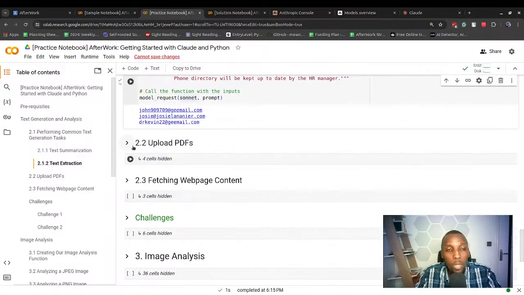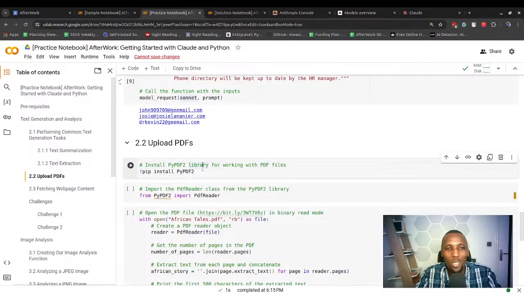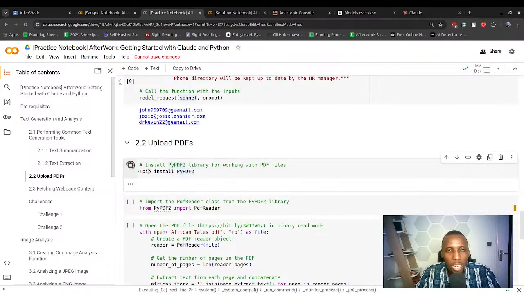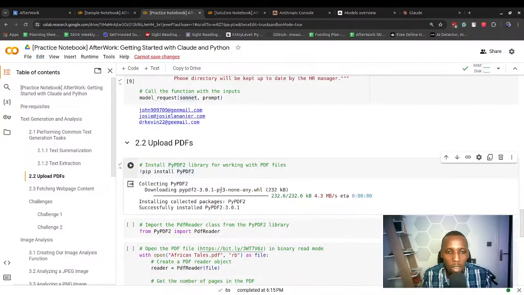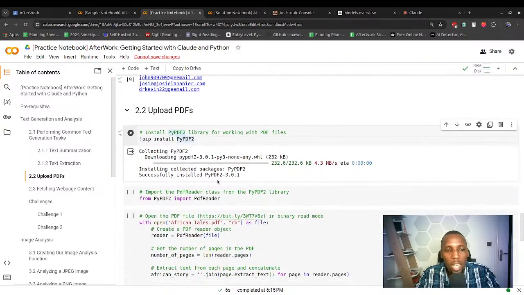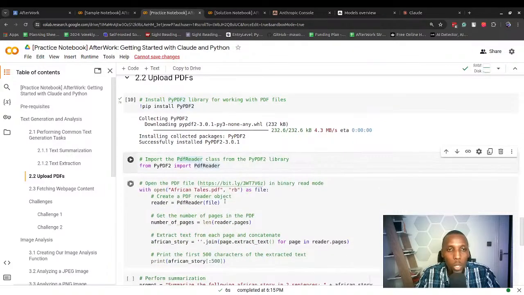We can also upload PDFs, but this involves using Python. So you would handle this using Python libraries or just Python code. Initially we would need to install a Python library that handles PDFs. This Python library will take the contents of the PDF and then join it together. And then we can use the contents of what will be joined. We pass it also to the model, and the model will do analysis.